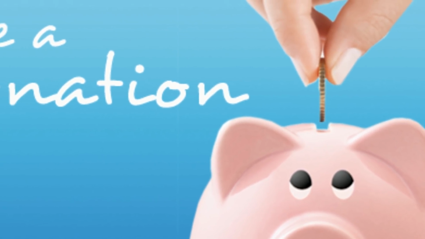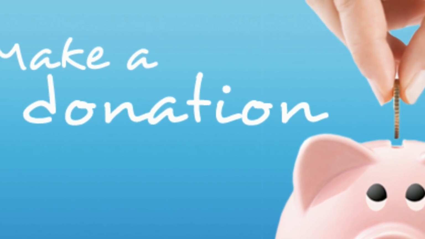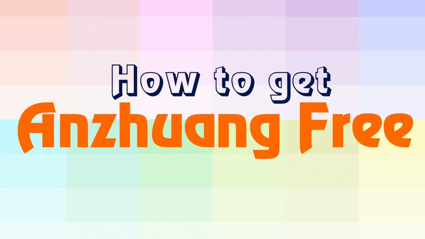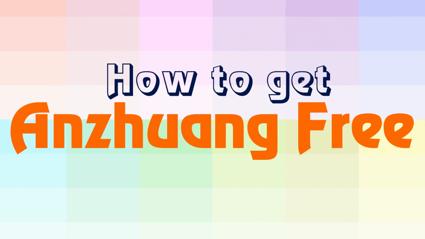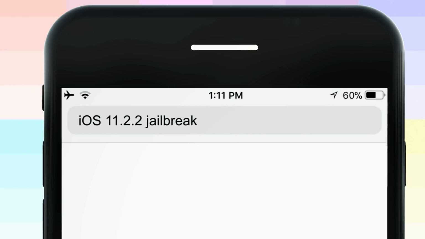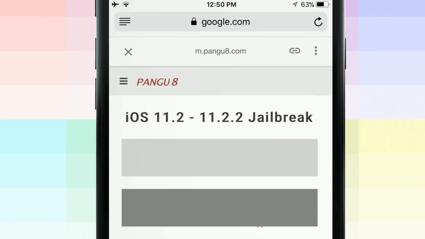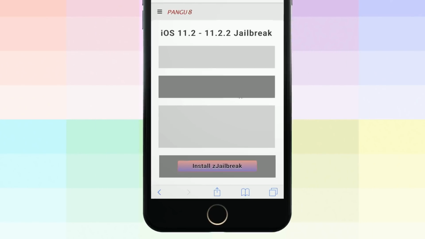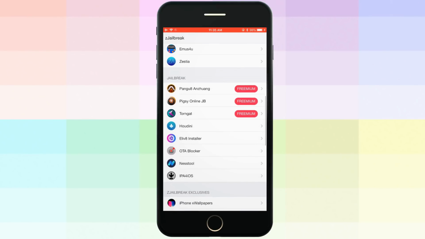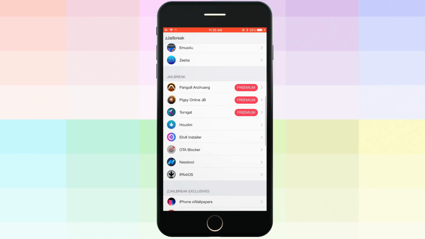Unfortunately, most third-party app stores are donationware. So let me show you the free method to install Anzhuang on your device. Visit the iOS 11.2.2 page of the Penguin website to install zJailbreak. Most of these third-party app stores are donationware. You must donate to them to download Anzhuang from zJailbreak.